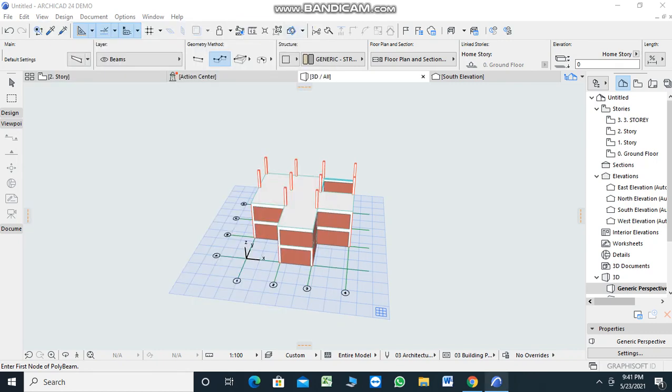Hello everyone. I would like to go through my ArchiCAD building project. ArchiCAD is basically a BIM software used to design our building elements and frames. So I would like to show you the steps that were carried out to create this building project.